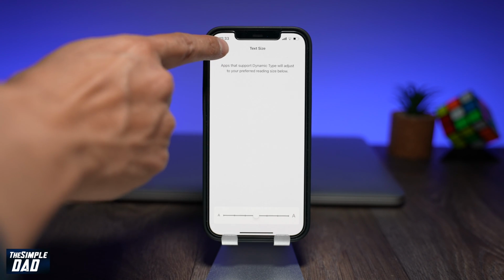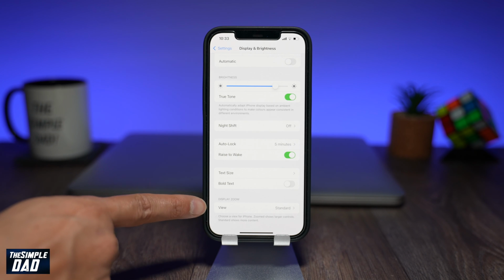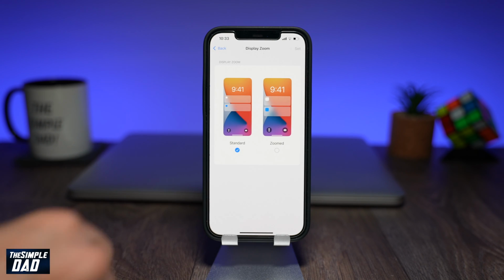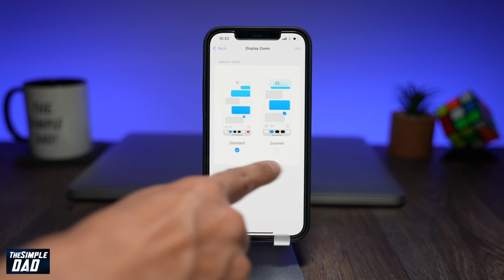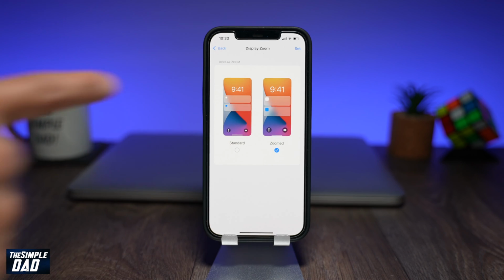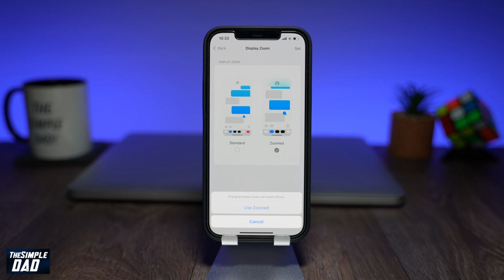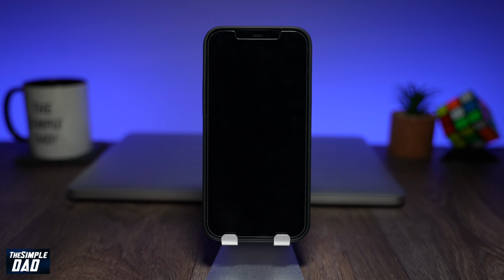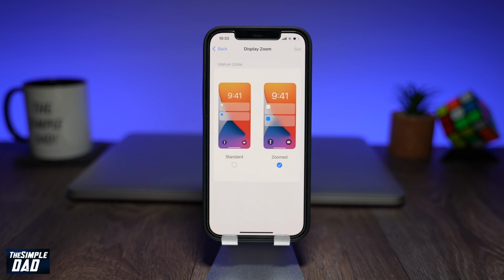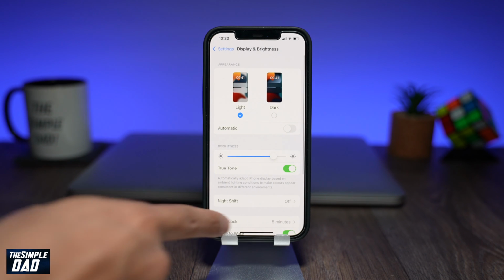Then go back and tap on view, which is under display zoom. Here choose zoomed option, then tap on set. It will give you a prompt and it will tell you the iPhone will restart. Go ahead and tap on zoomed. The screen will go black and then return back. Now go back to your home screen and test it out.